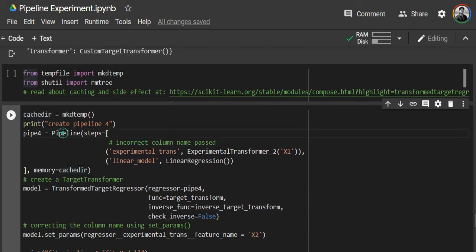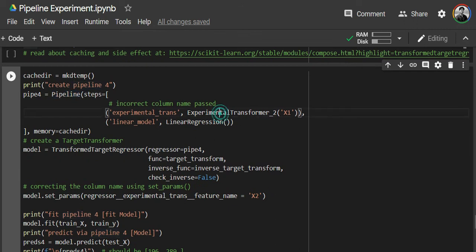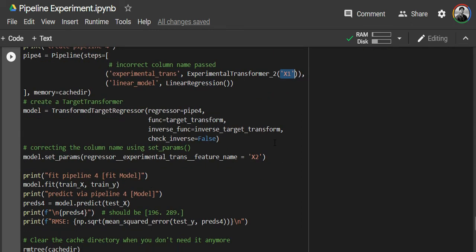So let's create this pipeline once again. This remains the same. The only difference is I have passed the incorrect column name x1. At a later point of time, I want to correct this. Before that, I create the transform target regressor. This time I used func and inverse func. You can use the transformer function we just studied. That's fine. I used check_inverse to avoid multiple calculations. Now I want to correct this column name.